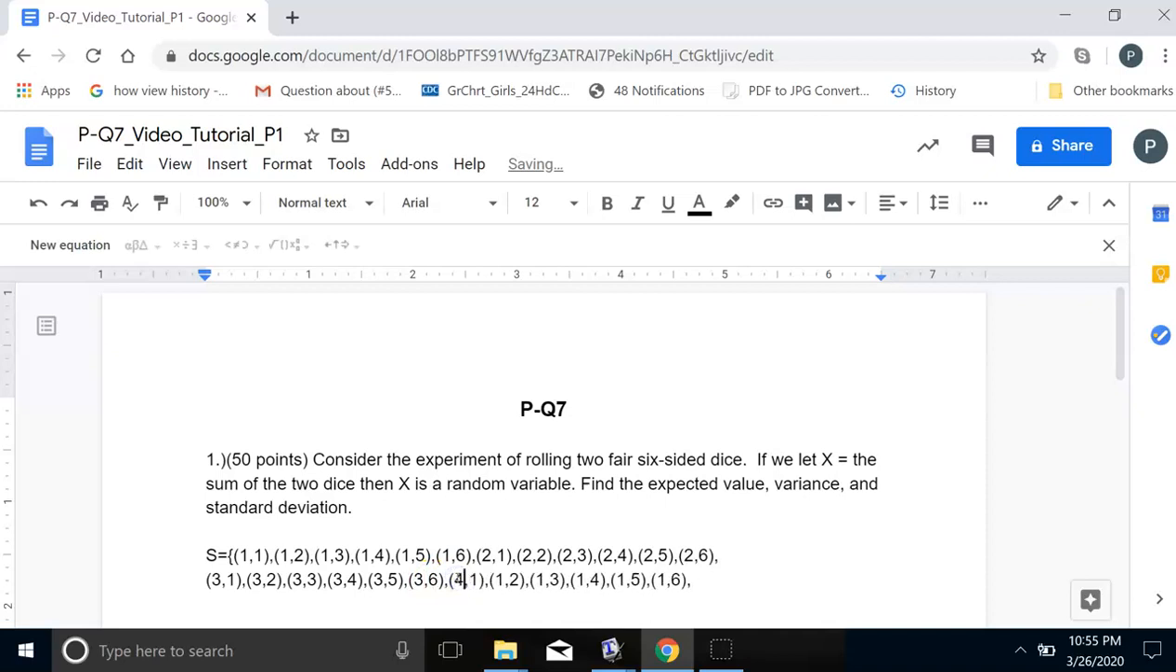Then 4s in first position, 4, 1, 4, 2, 4, 3, 4, 4, 4, 5, 4, 6. 2 more sets to go. So 5 on the first roll, 1 on the second roll, 5 on first roll, 2 in second roll, 5 on first roll, 3 in second roll, 5 on first roll, 4 in second roll, 5, 5, and 5, 6.